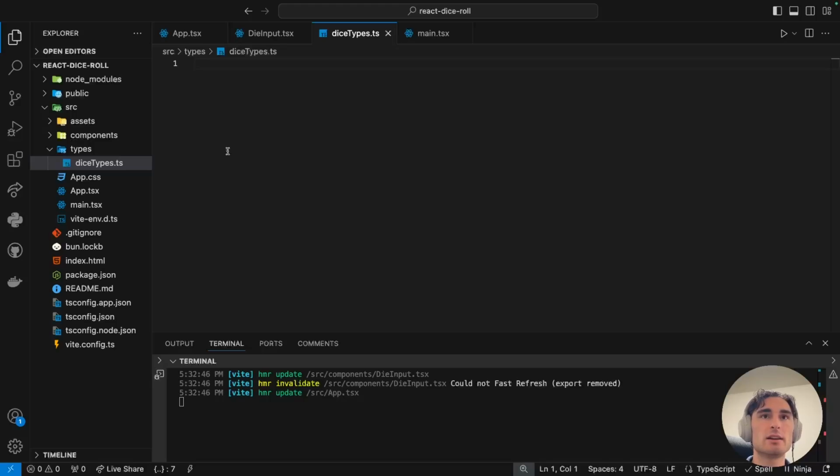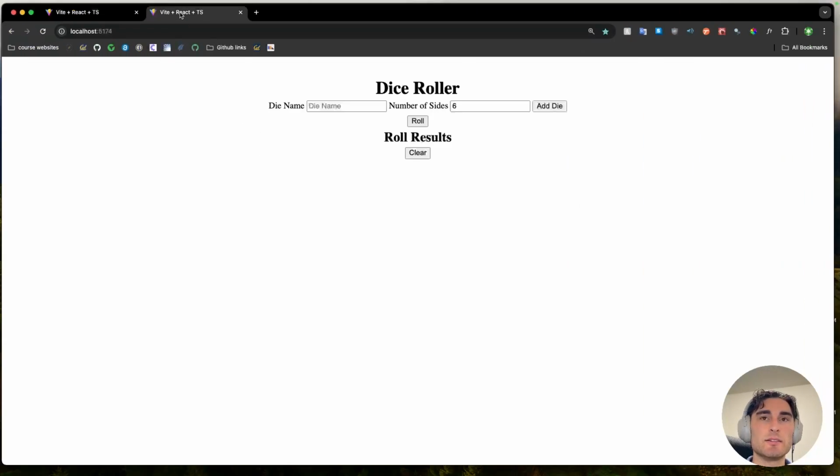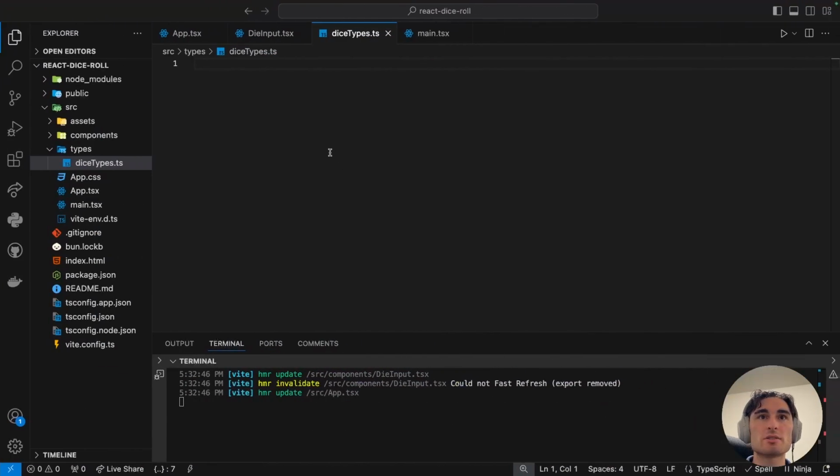If we look back at the final project and what the information we need to represent a die, all we need is a name and a number of sides. And then after we roll it, we have the name, number of sides, and the actual result of the roll. So if you want to try this yourself, you can try defining those two types, a die type and a die result type, and I will do it in 1 second.